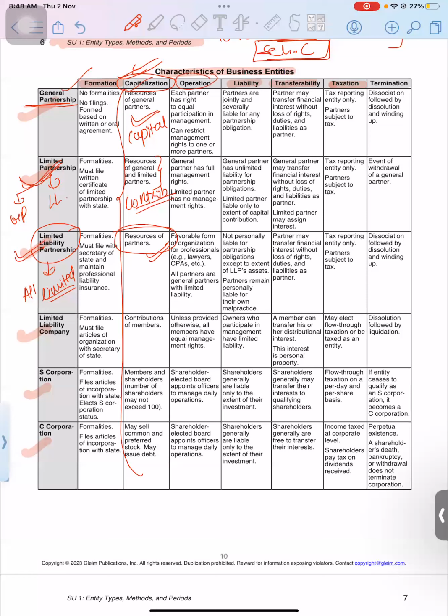Then operations: we have seen each partner has the right to equal participation. So if you want to give everyone equal participation, you can enter into a general partnership. But in the case of a limited partnership, the general partner will have the full management rights, and the limited partner will have no management rights.